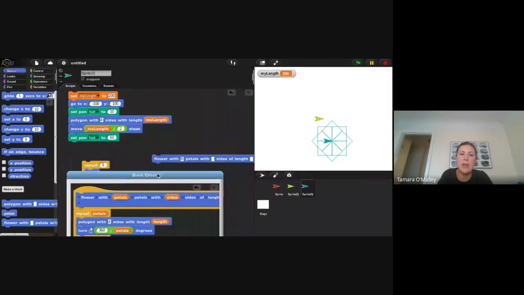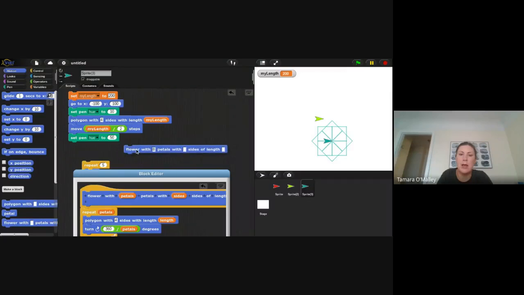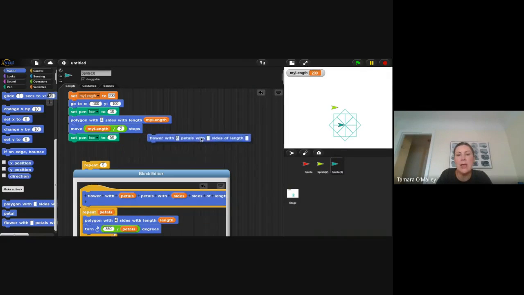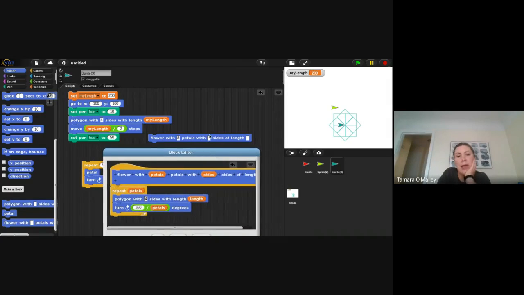Okay, so now if I look at my flower block, let me make the stage smaller. Now I can say, okay, if I want a certain number of sides for the petal, that variable is going to go here. So I can say 3 sides and length 20. And now it's going to draw me petals that are triangles, 8 of them, size 20. Uh-oh, what happened? 3 sides. Those are not triangles, were they? Oh, I didn't say apply, I think.